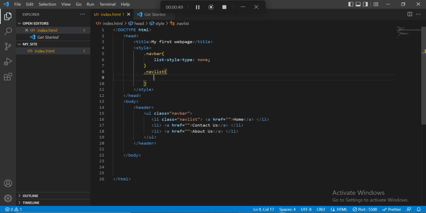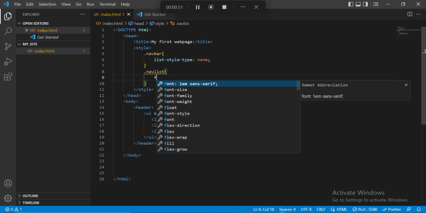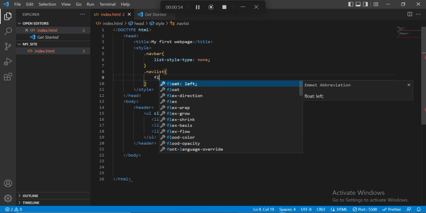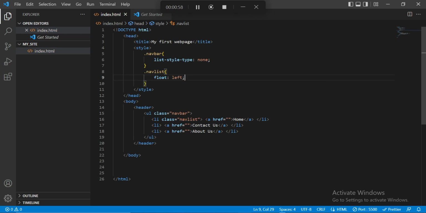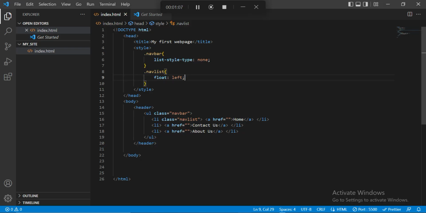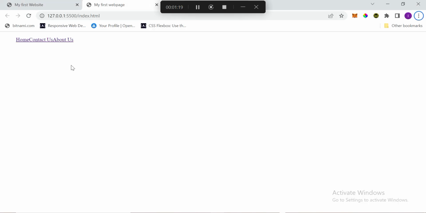Then we give it a declaration of float left. All right, float left. So what happens is everything gets to move to the left. We're already having what we want. Okay, so I then would get this into everything, and then I should be having it horizontally aligned.